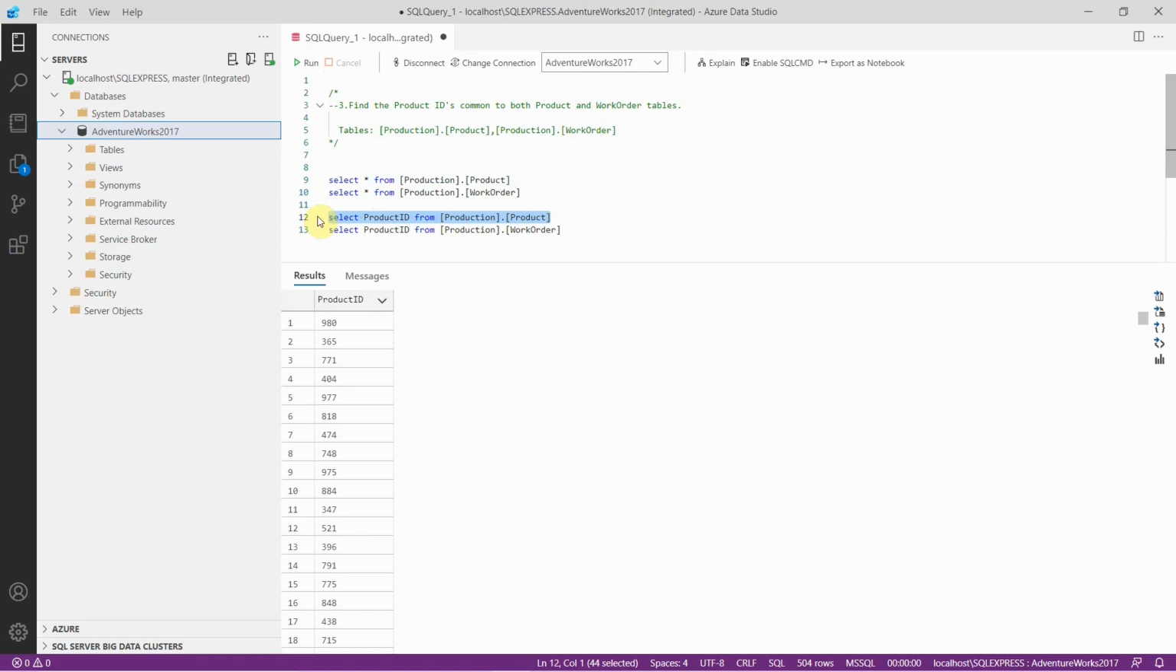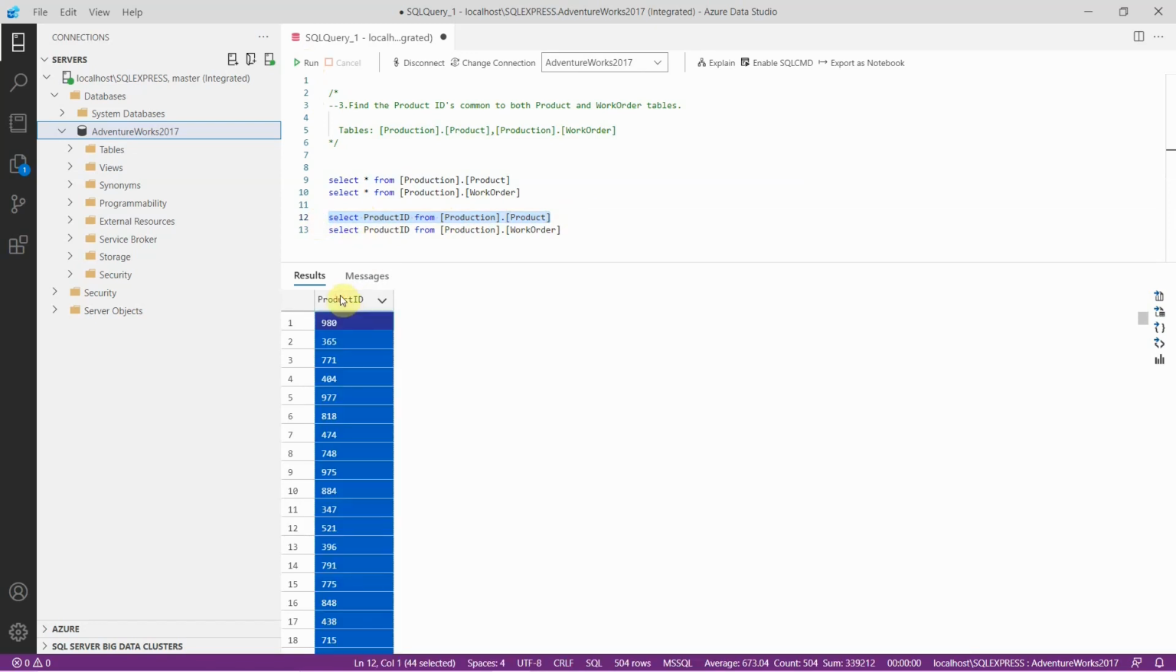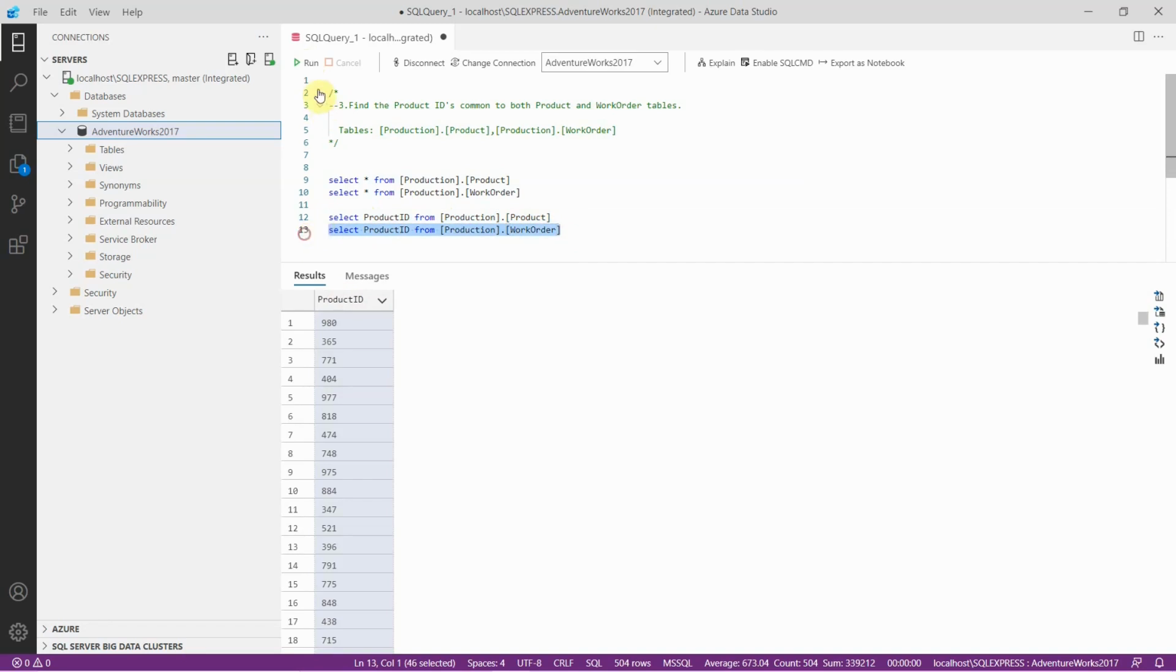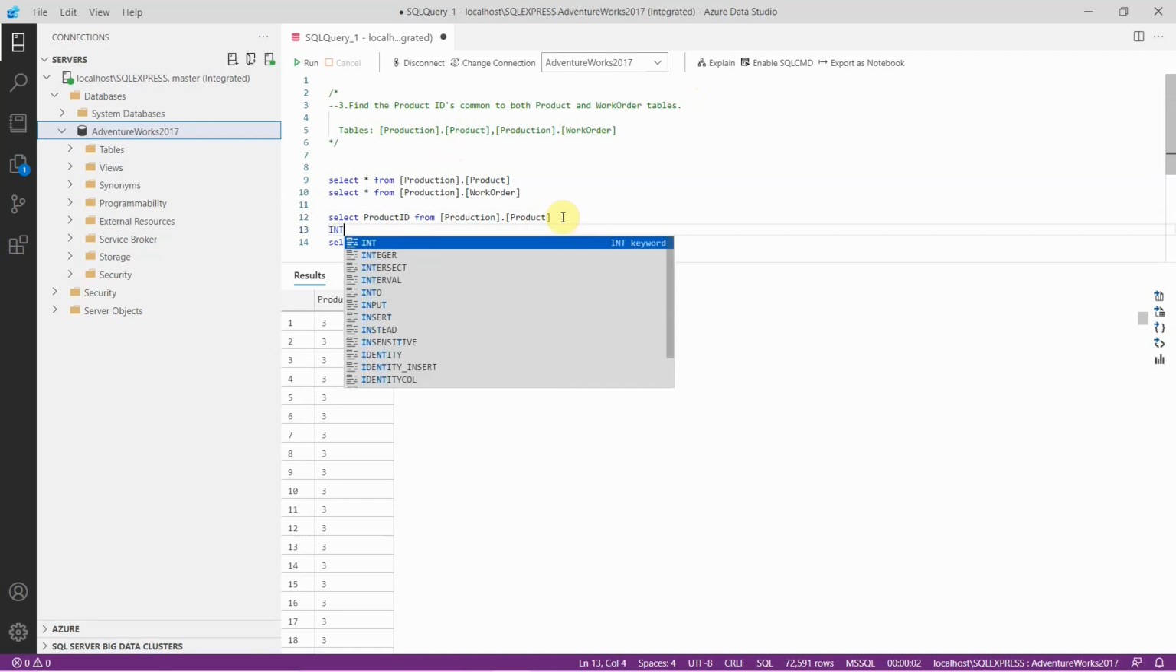So using this query, you got the product IDs only from table production.product, and from this query you'll get the product IDs from production.workorder. Okay, so we got the product ID information from both these tables now, but the question is we need to find the product IDs that are common to both these tables. So what we can do is we'll use this intersect operator.